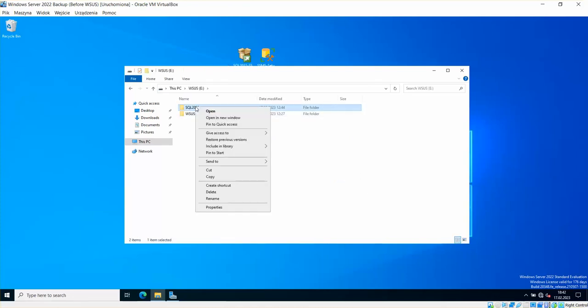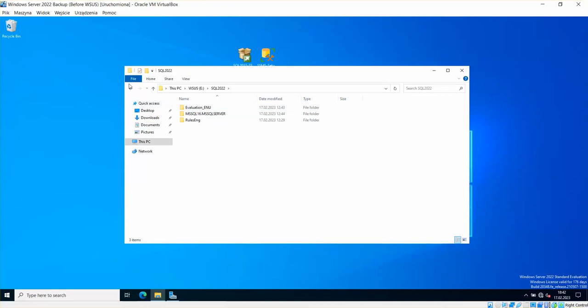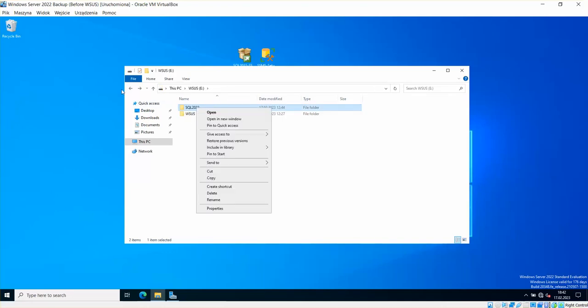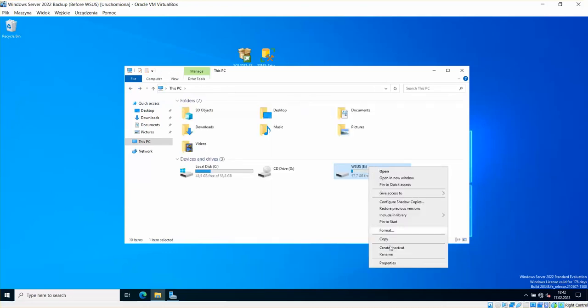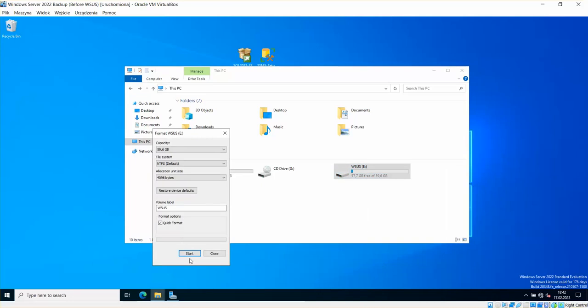And here I'm going to have my SQL. I just need to scratch it. Maybe I will just do a format, quick format.